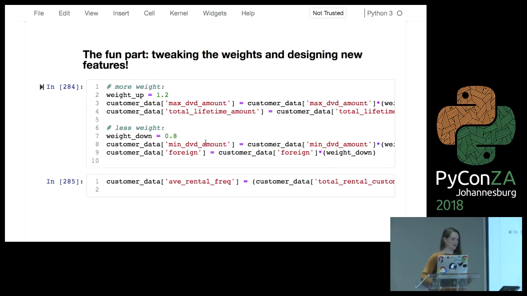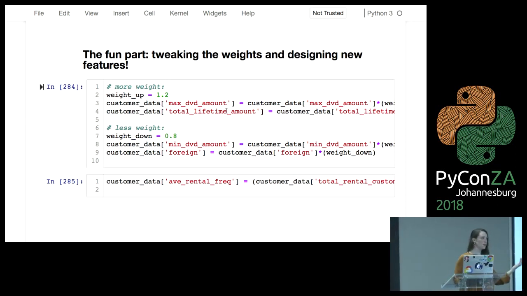Right, so the fun part comes now. We have our base model, now we get our hands dirty. For example, we saw kids is not important, so you could either weight it down by multiplying it with a smaller scalar, or you could just get rid of it completely. Alternatively, we think total lifetime amount spent is pretty important, so you can multiply it with a scalar to increase the weight.